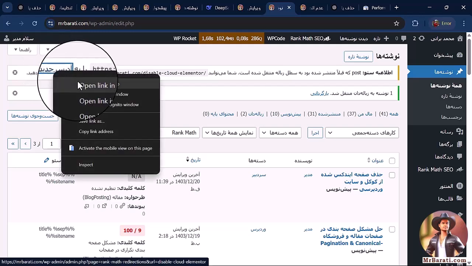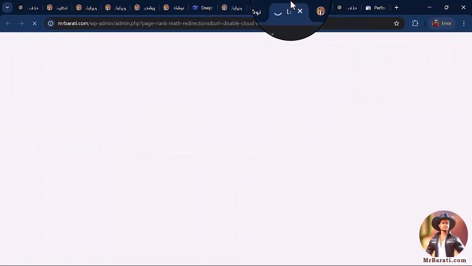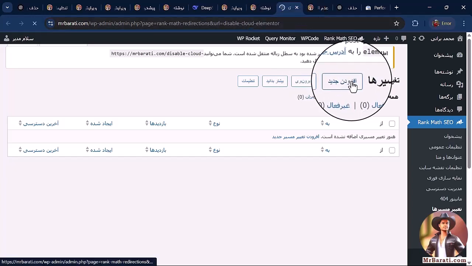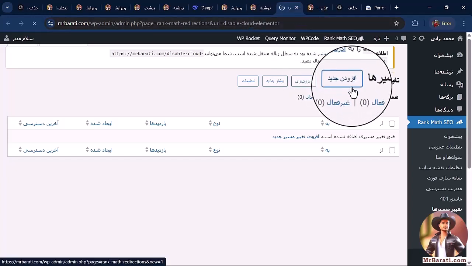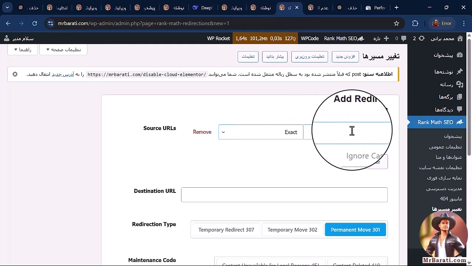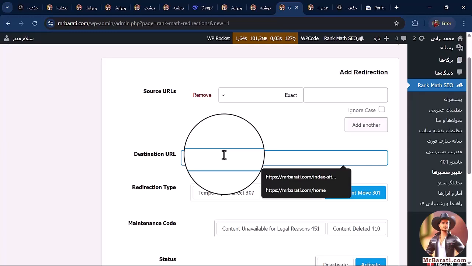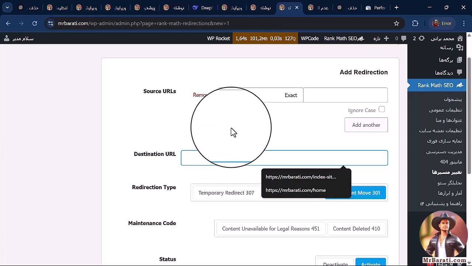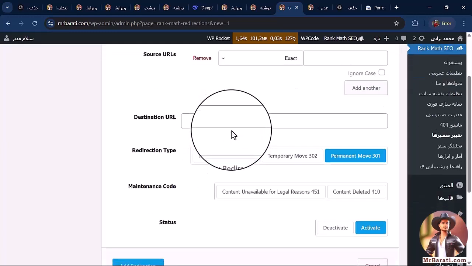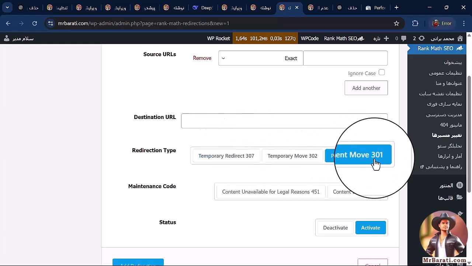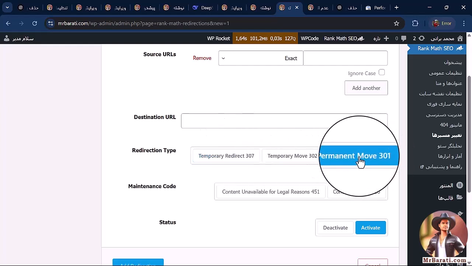Now I'll tell you very briefly here. Now we'll add a new one. You'll see the redirects. You'll put your old link here, for example. It was like this. Your destination link should be a relevant link, for example, Elementor. Then you choose permanent transfer.